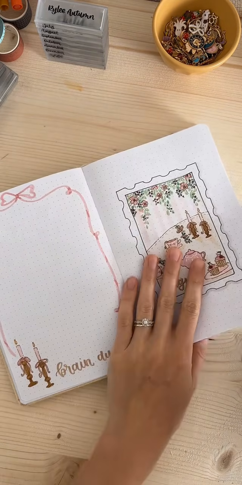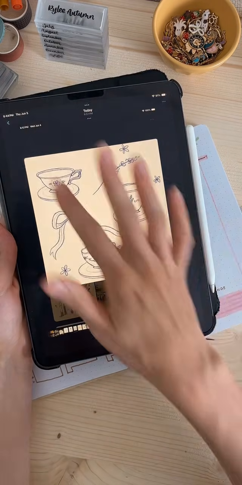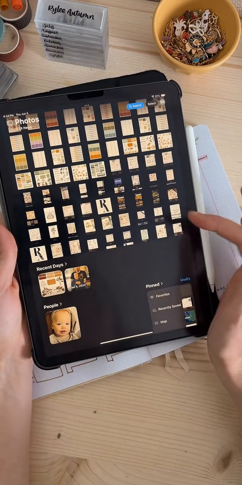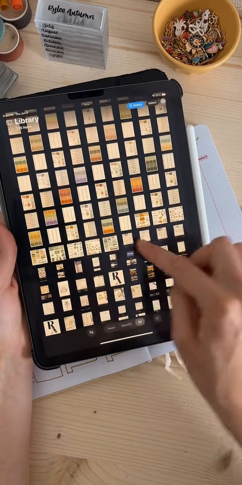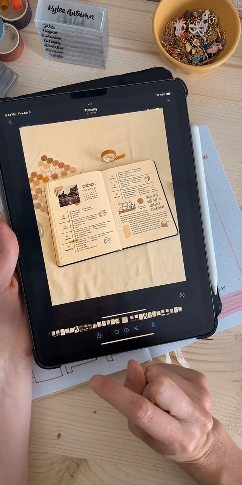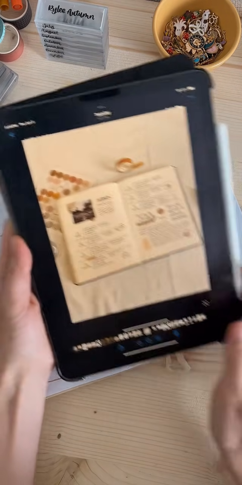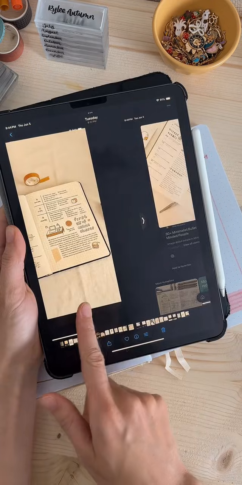I should actually look at the ones that we voted on for our most recent weekly spreads to see if any of those would be a good fit. This is the one that we ended up doing for our most recent weekly spread in a different journal. I feel like this one is always a great option. This one just works so well.